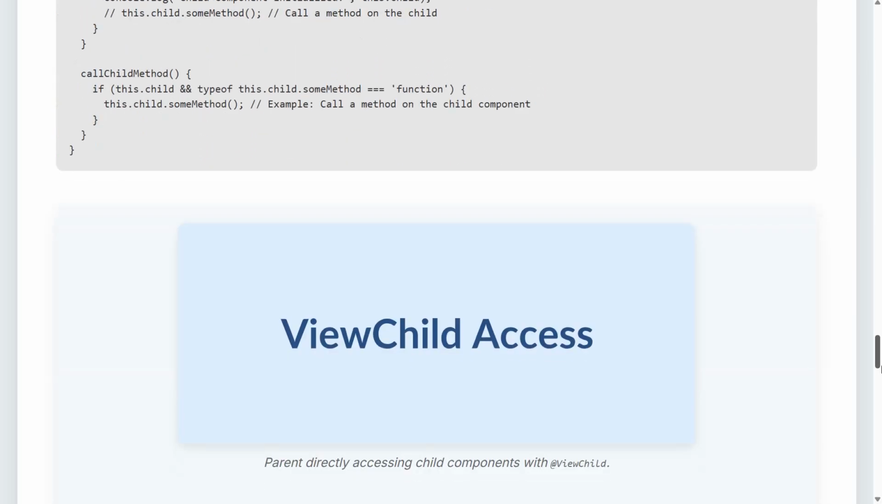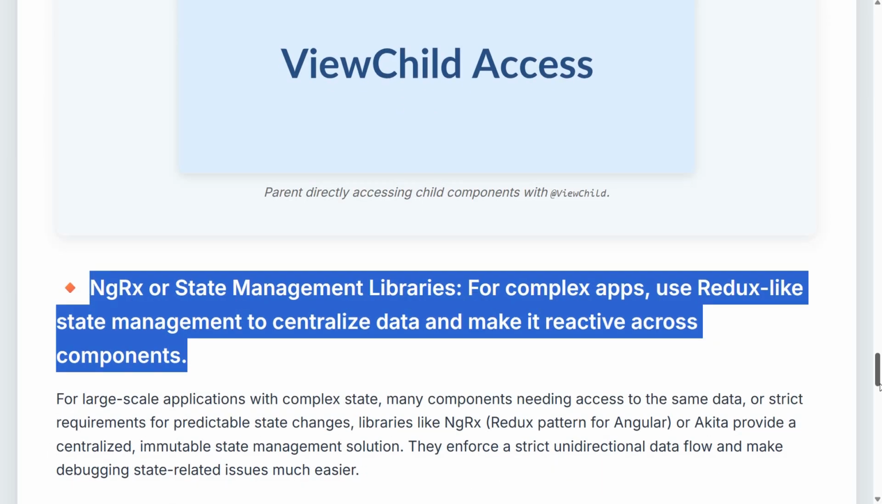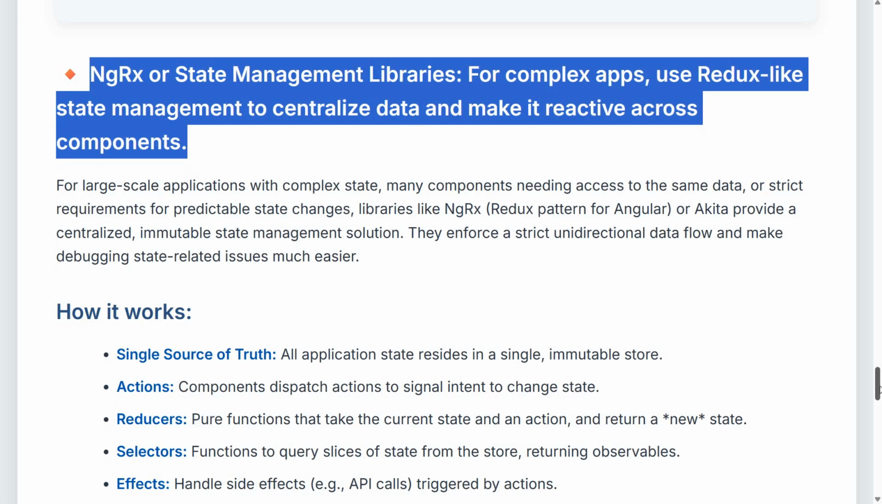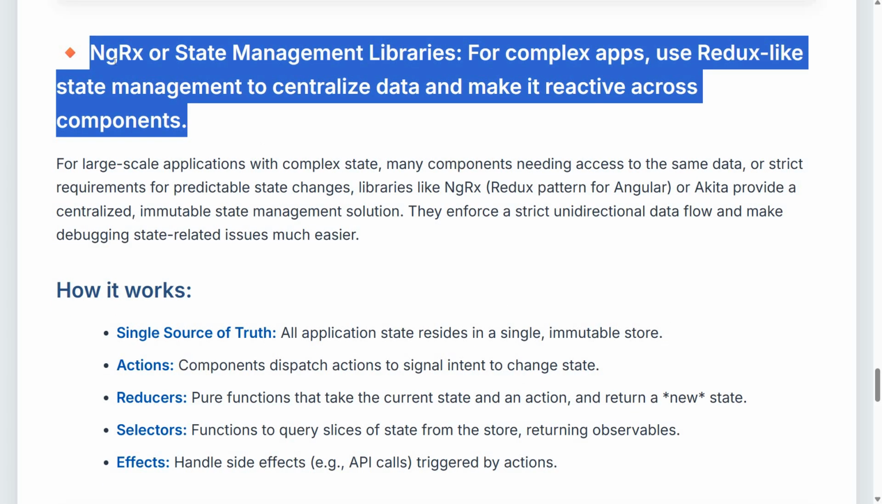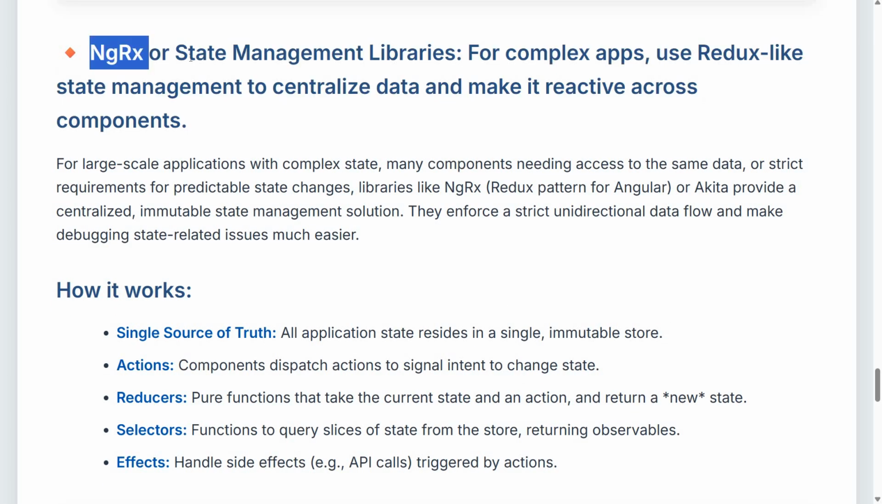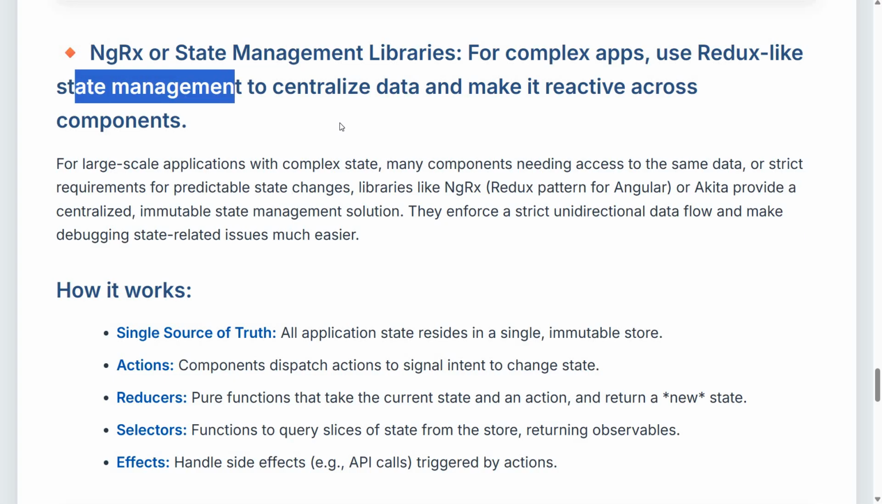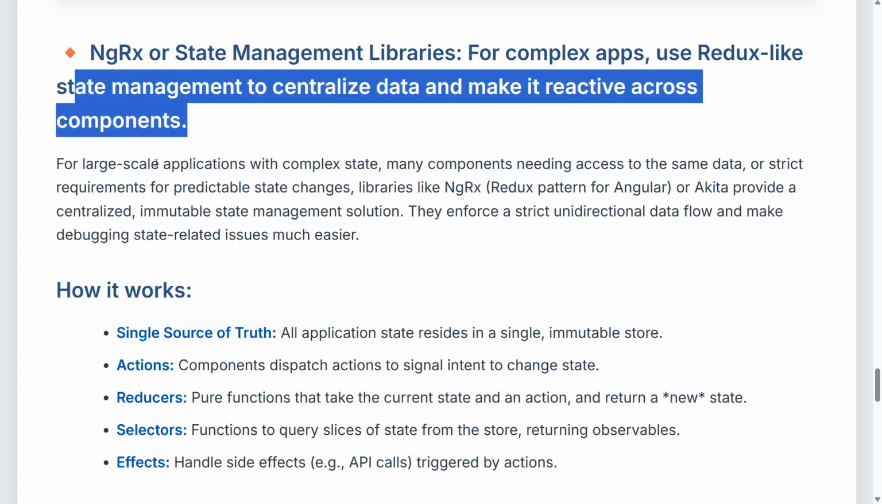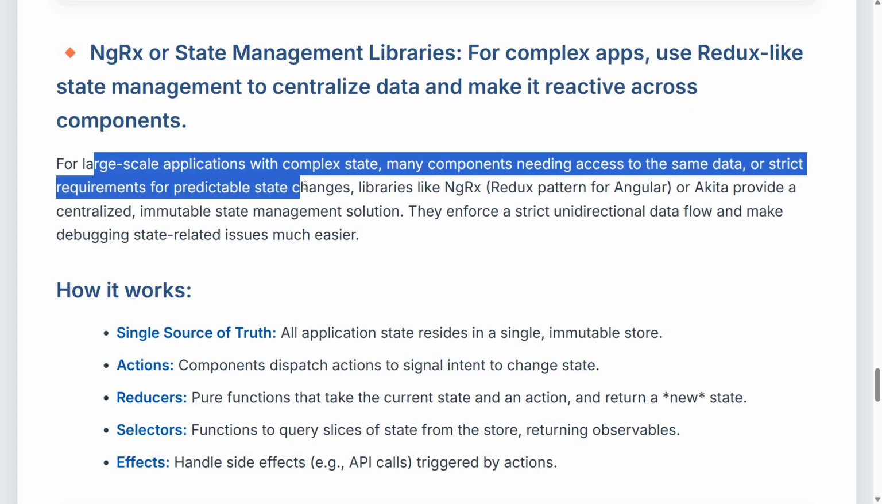Makes sense. What else? What about really big, complex apps? Right. So when you scale up, maybe you have tons of components, complex state interactions, lots of things needing the same pieces of data, or you need really strict predictability. That's when you start looking at state management libraries. Like NgRx. NgRx is the most prominent one in the Angular world, yeah. It follows a pattern similar to Redux. And what's the core idea there? How does that work in simple terms?